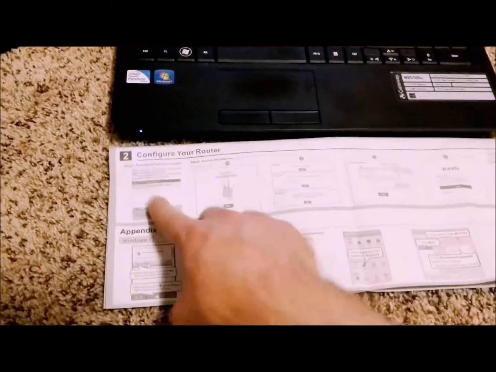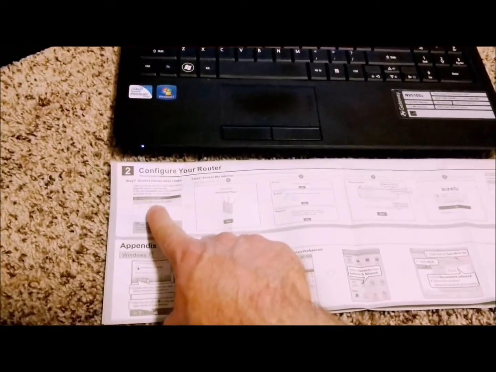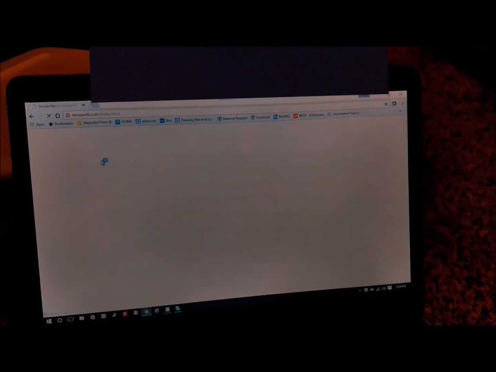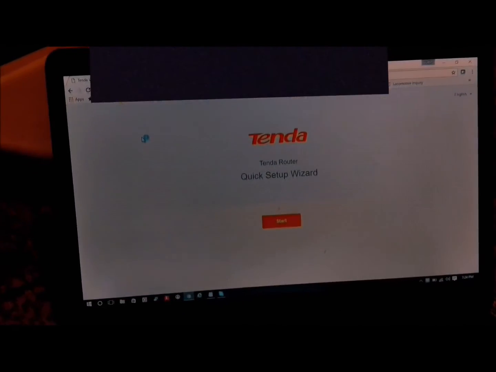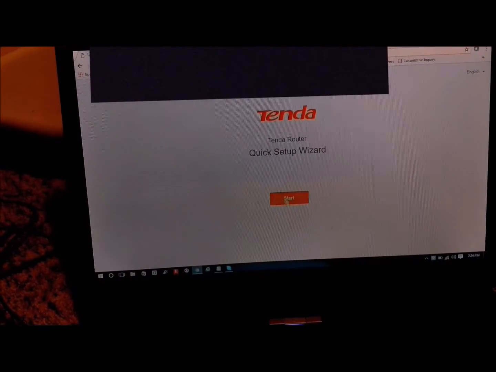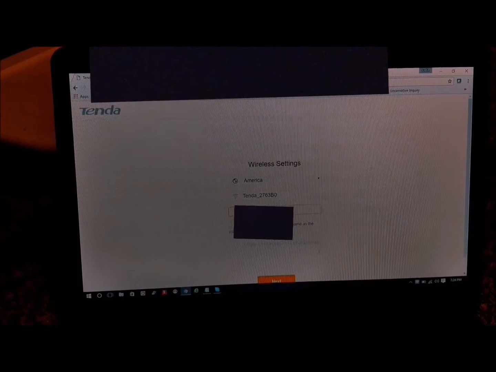So, did the first part here. And it tells me to go to this TendaWiFi.com. So, we'll do that. Alright, now we got our quick setup wizard here. Start. Alright, we're going to set up our IP.